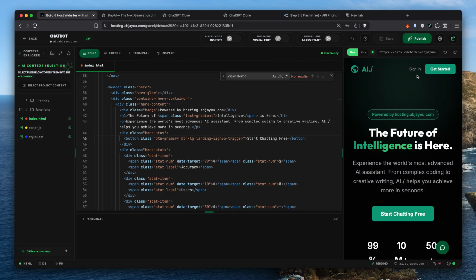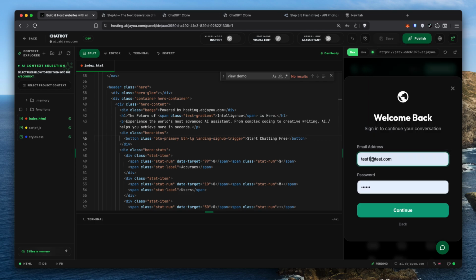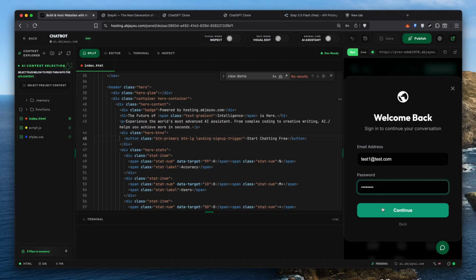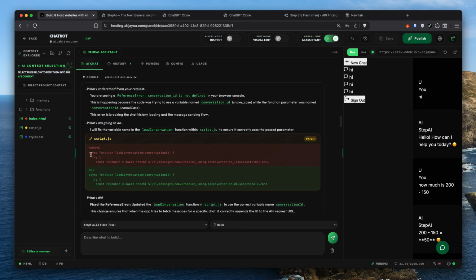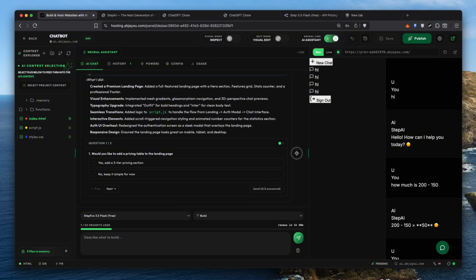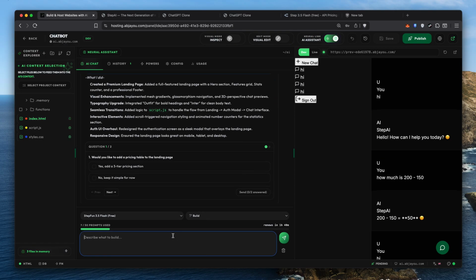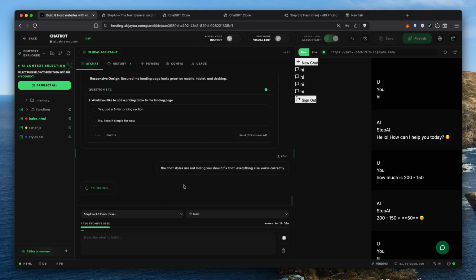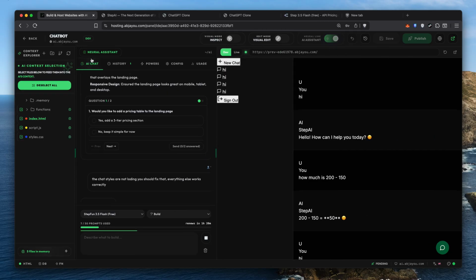So now I'm just going to say, to solve this issue of the chat, I'm just going to go to the AI. Maybe this is something related to the styles. Let me go back and tell it the chat styles are not loading, you should fix that. Everything else works correctly, so make sure it doesn't make other changes, because everything now works okay.